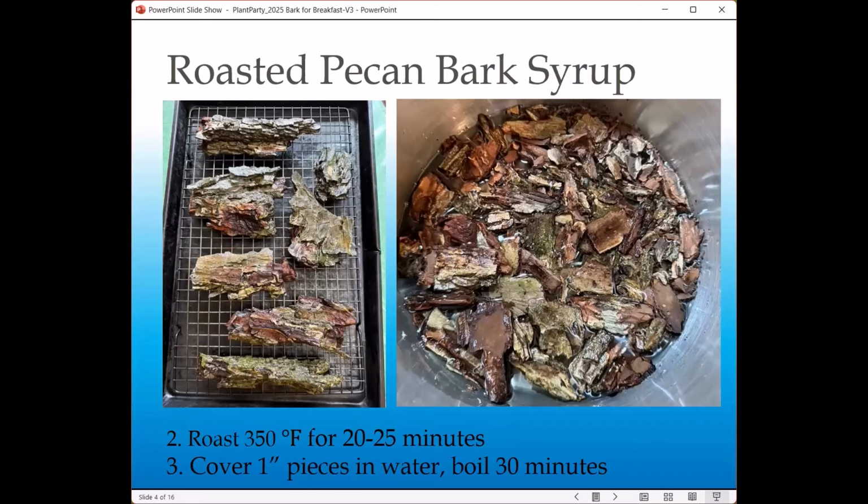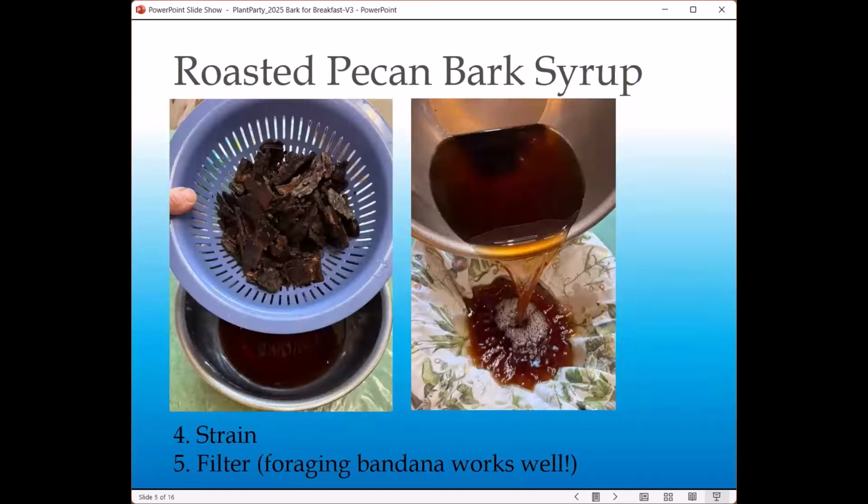So you want to cover it completely with water, have just a little bit extra water on it, and start boiling for 30 minutes. You do have to strain out the bark and the dust and stuff, the sawdust from it. I like to filter it through the bandana that was mentioned earlier in the intro, but you want to get all the wood pieces out so all you have is this beautiful liquid.